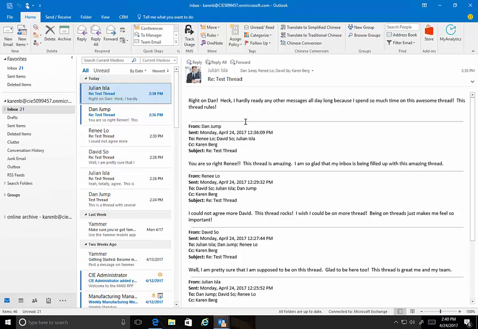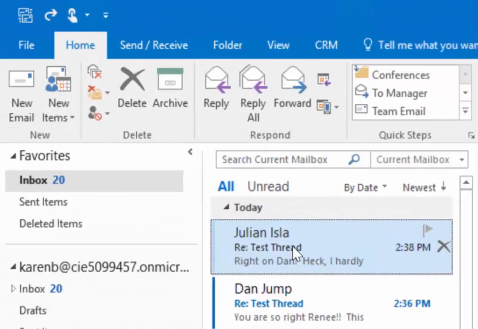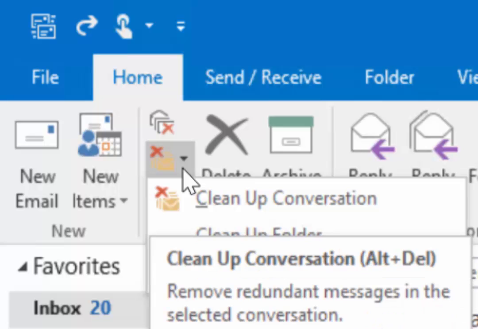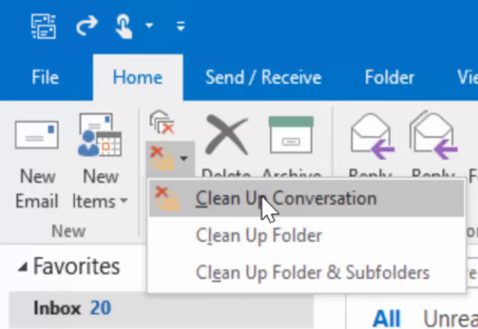Well, I can use Clean Up Conversation. Clean Up Conversation will move the redundant emails into the deleted items folder, which keeps your inbox clean. So let's look at how we do that. To clean up a conversation, make sure you have the last email in the thread selected. Simply go up to the Clean Up button and choose Clean Up Conversation.